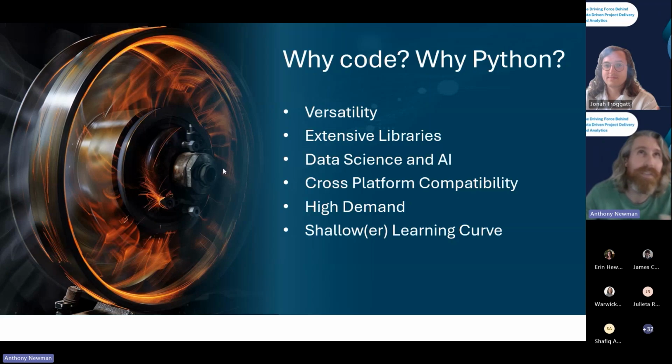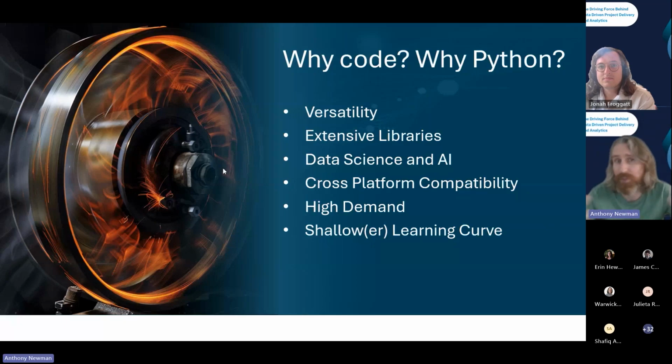R versus Python was probably a fight a few years ago, but Python is now the go-to language for data science, machine learning, and artificial intelligence. It's got libraries like Keras and scikit-learn and others to enable you to analyze data, to create predictive models, to build your intelligent applications.